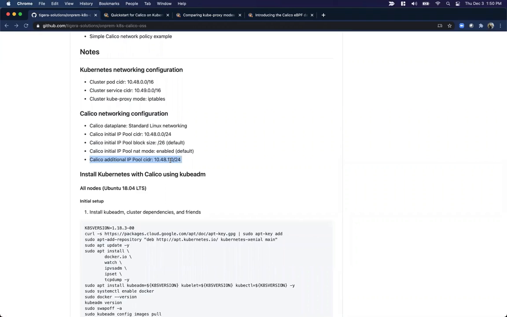You can use DHCP to assign the IP addresses to the nodes that you use for your Kubernetes. And then you could choose to keep your Kubernetes pod and service CIDRs private if you wanted to. So you have a lot of options.